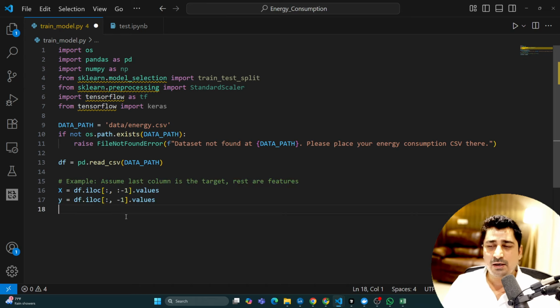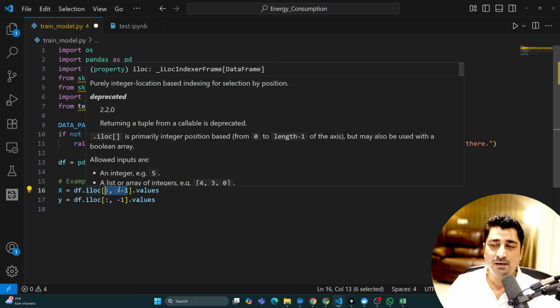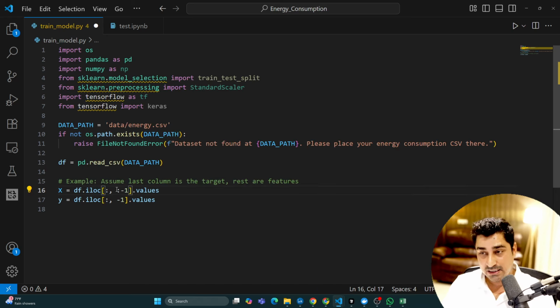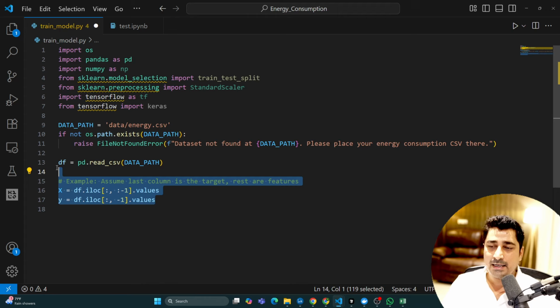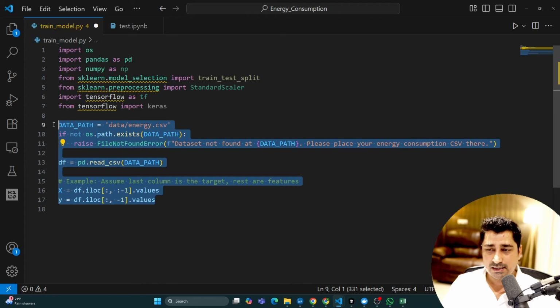So I'm saying, try to select all the rows and all the columns except minus one. Minus one means except the last one. So this is going to be my X and this is going to be my Y. If you would like to test it, you can try to test that as well.